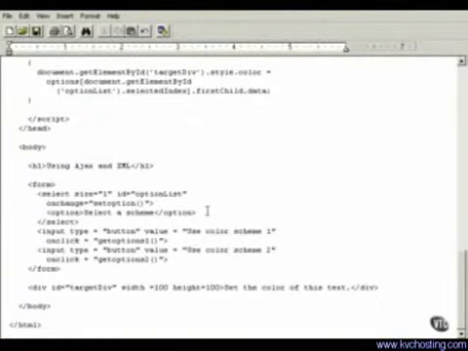And as you know, we're going to call options1.php for the first set of options, color options, and options2.php for the second set of options.